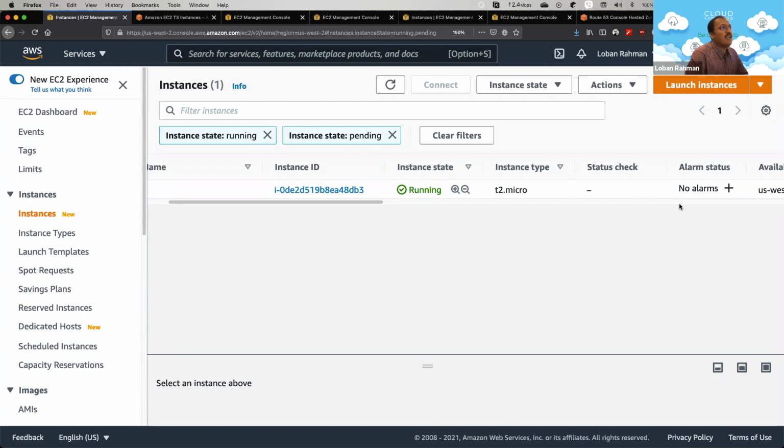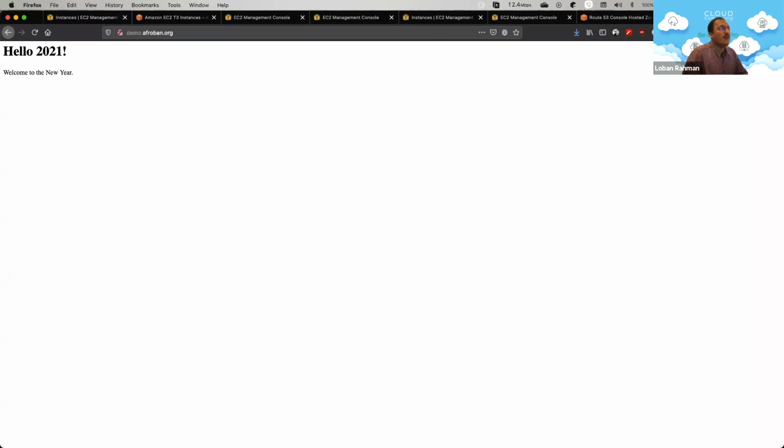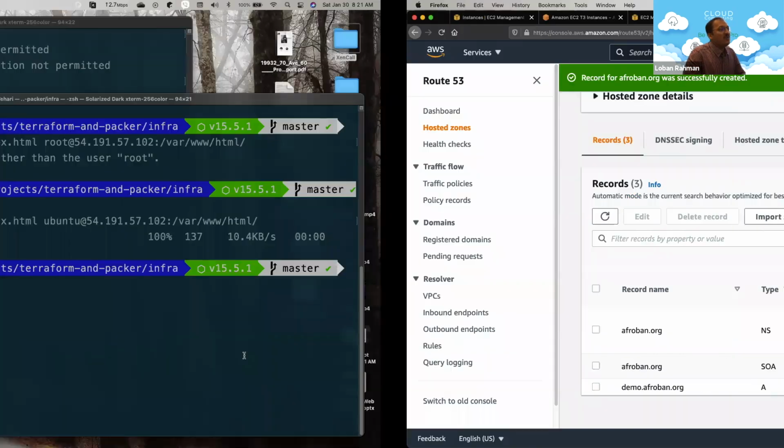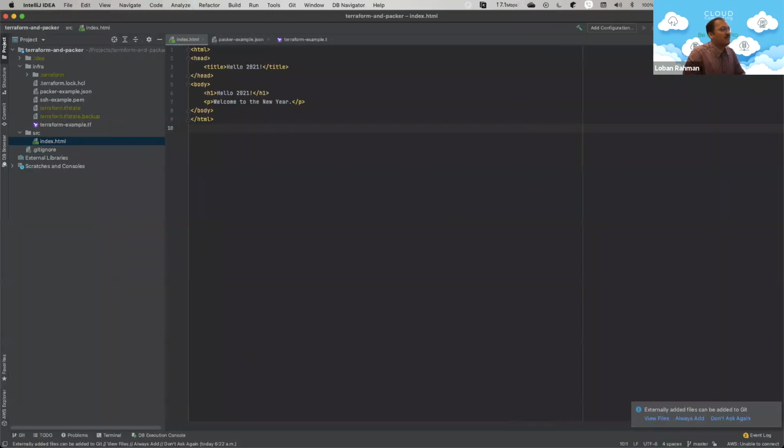I want to change the name from demo.afterbound.org to something else, like hello.afterbound.org. I have to go into the menu. I have to make a change. What do you do when you want to make changes to your source code? We make changes to our source code and then we commit into Git. Why do we do that? Because Git keeps a history of our changes. We are able to track what changes were made when.